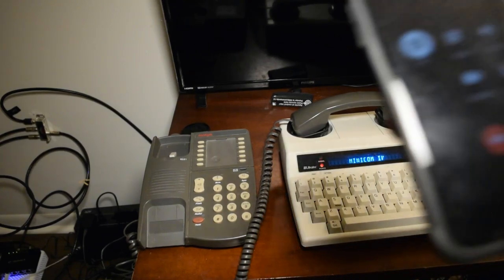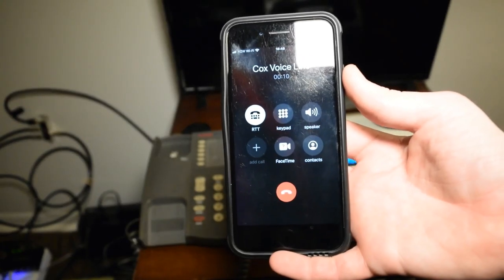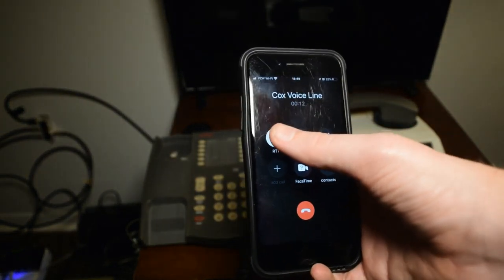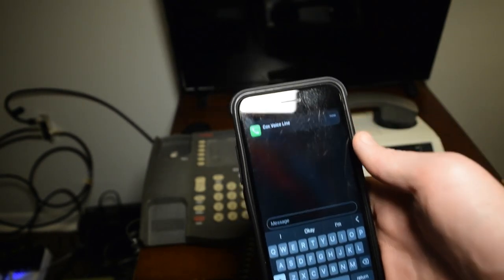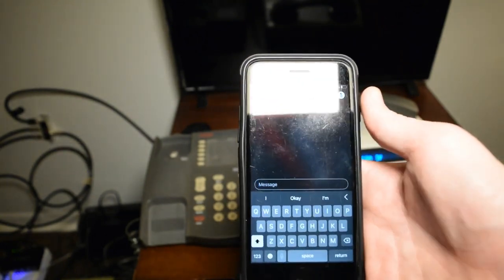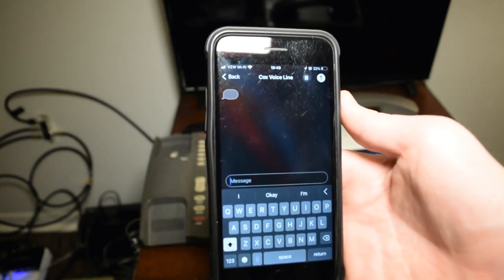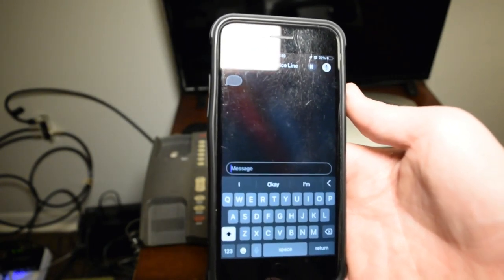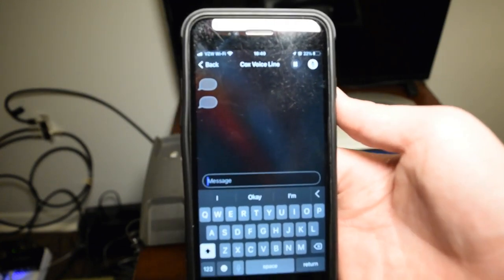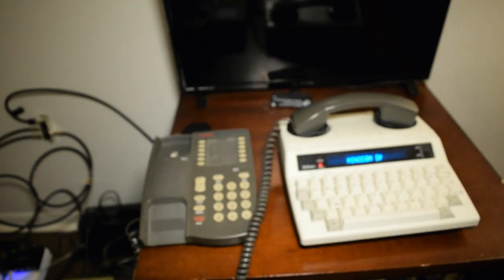And this is on iPhone specifically. So right here I'm gonna push TTY, and it's gonna pull up a keyboard. And as soon as I start typing on my phone's keyboard here, you're probably gonna start hearing the BADA tones coming out of the telephone's handset, and therefore what I type is gonna be relayed across the TTY machine's screen. So let me zoom in here, show you an example.